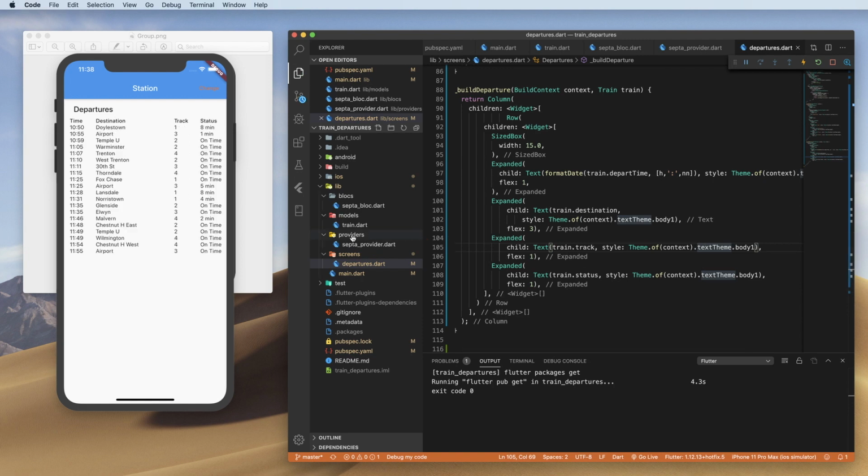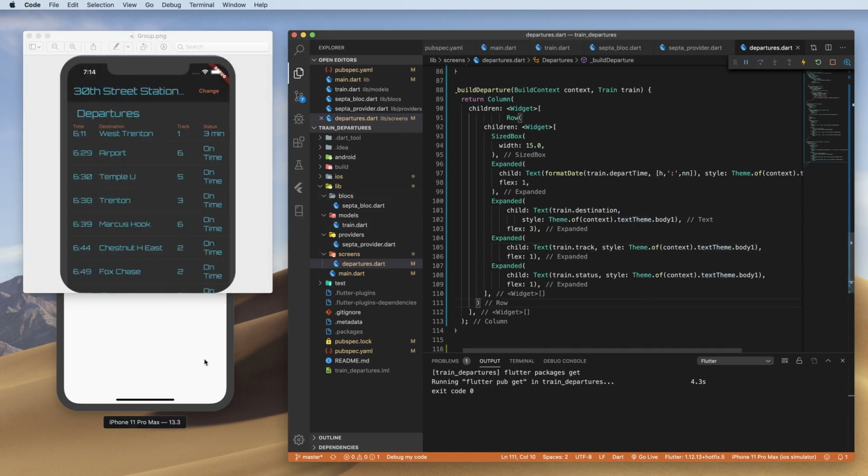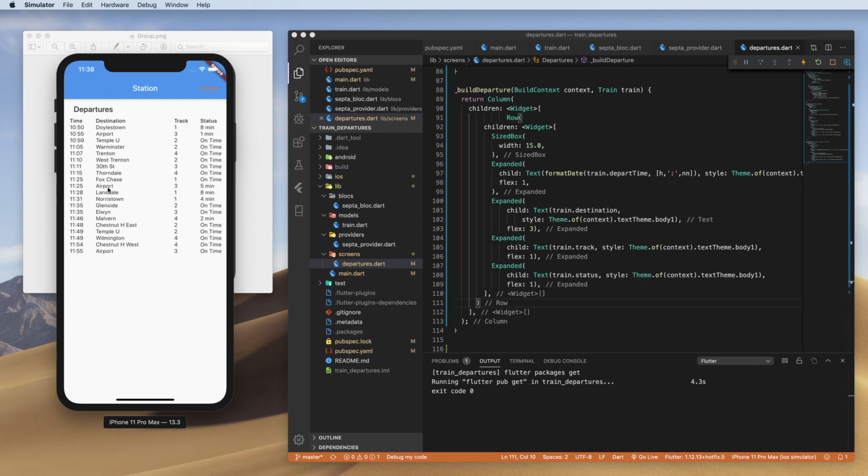There we go. So there's our time, destination, track, status. Doesn't look like this yet, so I think we're ready to take care of that. We've got all the information on the screen that we need, and so now we can start to style it. So let's skip over to the main.dart.